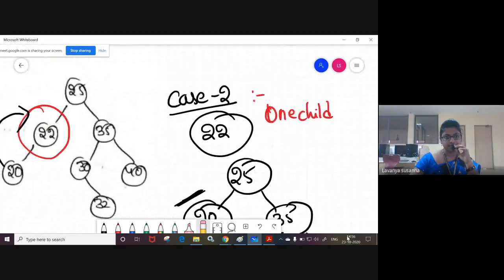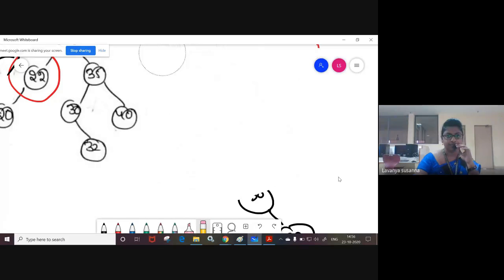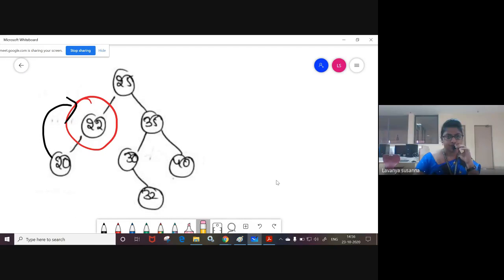Now, case 3. Let us take case 3. I hope you understood case 1 and case 2, it is not very difficult. Case 1 is a leaf node. If you want to delete a leaf node, simply delete it. Case 2, if you want to delete a node which has only one child, replace that node with its child.